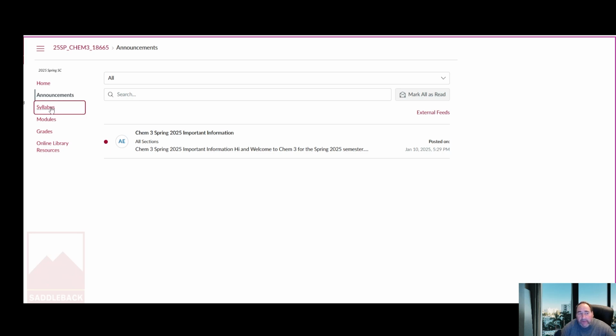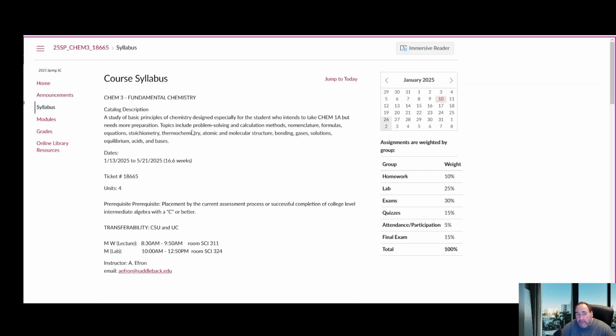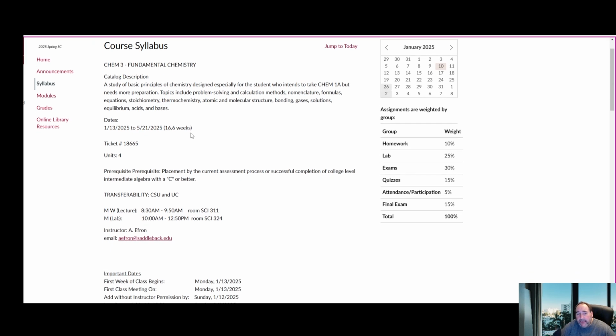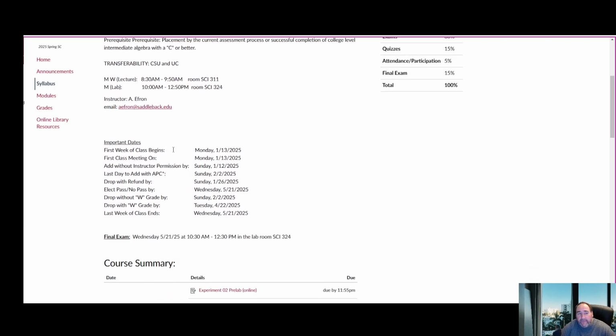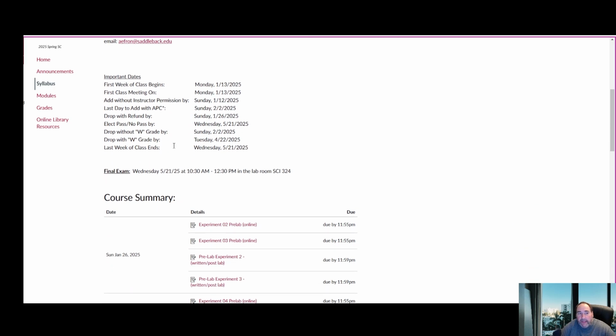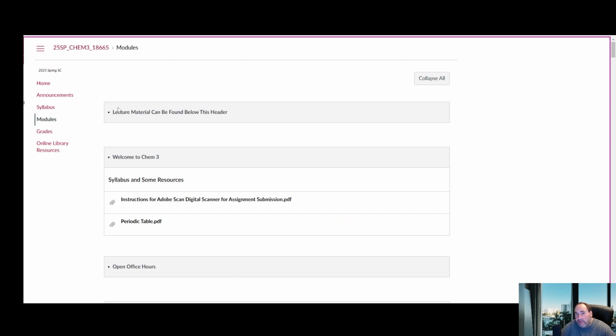After that, we have our syllabus section, and here is really just basic information about the course. Pretty much the stuff you'll find in the class schedule. You'll also find the days and times, contact information for your instructor, which would be me, and important dates: dropping dates, adding dates, and also our final exam date. There will also be a link in here shortly where you can download the syllabus and look at it as well.